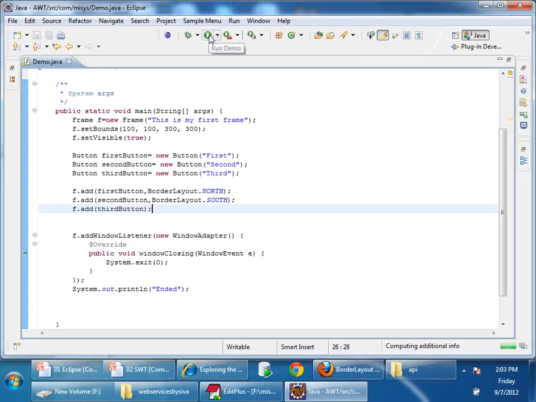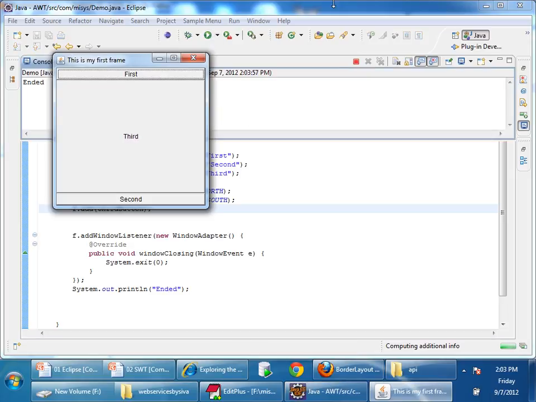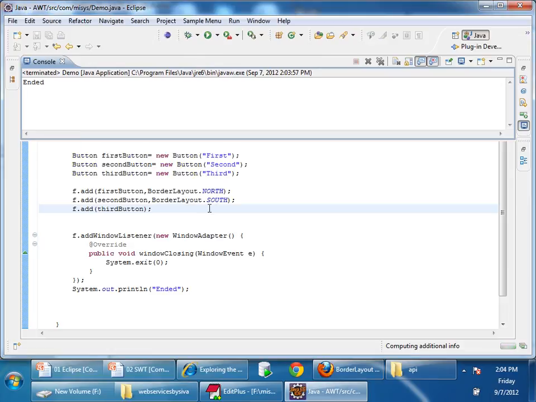Let me just run it now. See, first is in north, second is in south, but there is nothing left and right side. The center one will occupy the whole space if there is nothing. Third is occupying the whole space. So you can add some components to east and west also if you want, right?